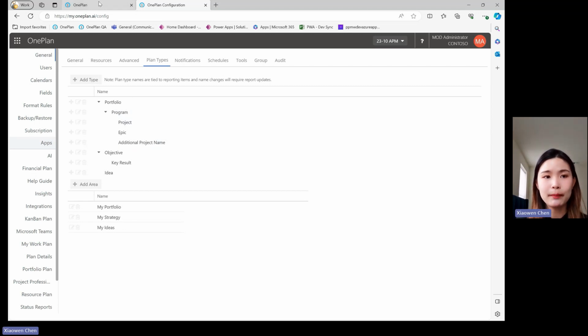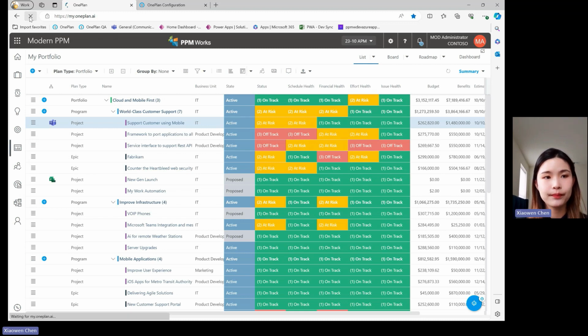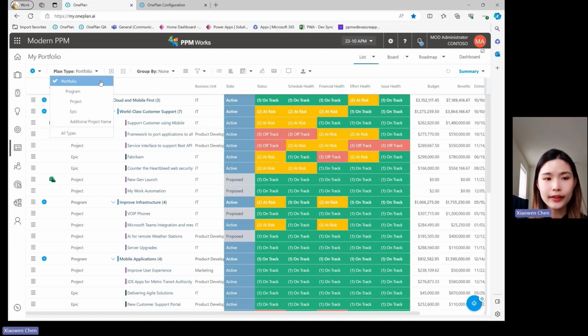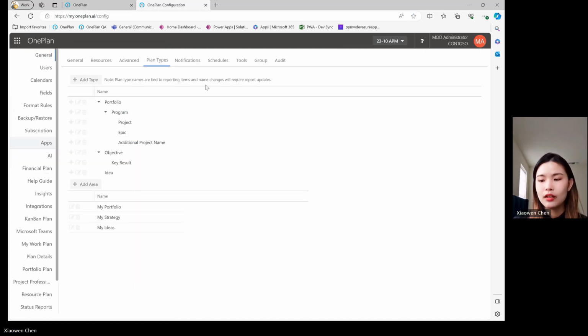So let's go back to the main page and refresh the page. From the hierarchy, we can see additional project name already added into our hierarchy. So for this hierarchy, it's really simple structure, but it's really important to keep your OnePlan hierarchy as simple as possible. So you can train your entire company for the structure, so they're on the same page.